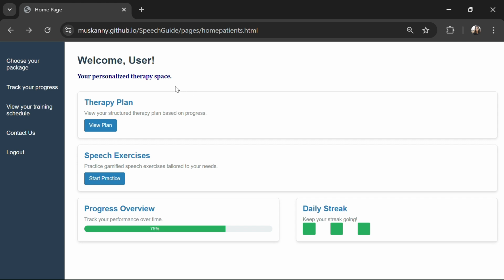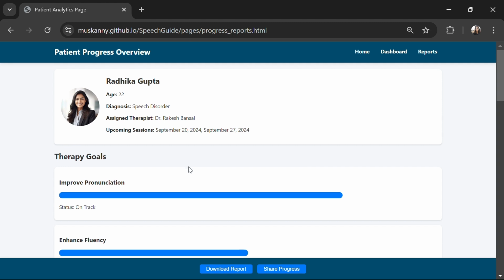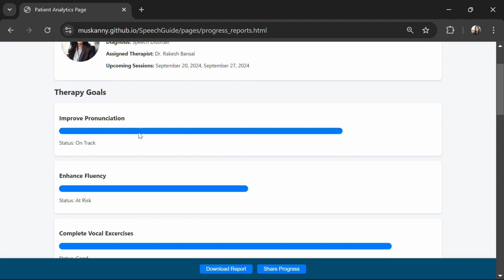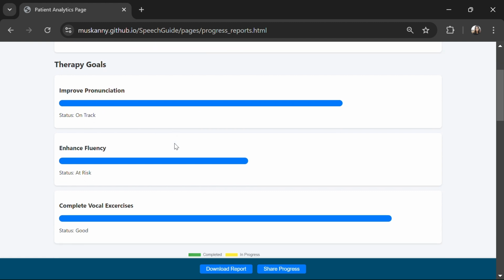In the option track your progress, you can see that first up we have some basic information about the patient. This will be common for both the patient and the therapist. The overview of the patient progress will be seen by both of them. Then we have the therapy goals. Here you can see what has been their progress for particular therapy goals.